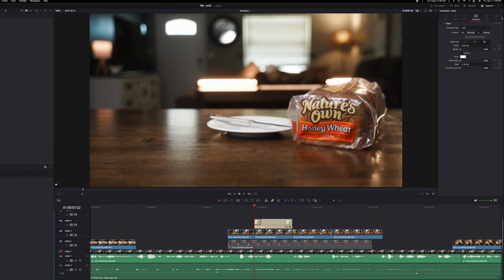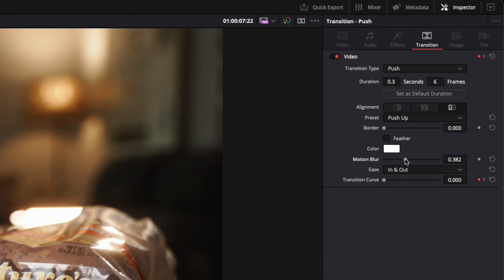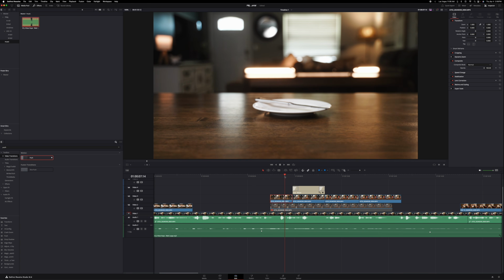Now it's a little bit jittery. So what you can do is just add some motion blur and that will help smooth things out a bit. You're gonna need some bread. I think this works pretty nicely.